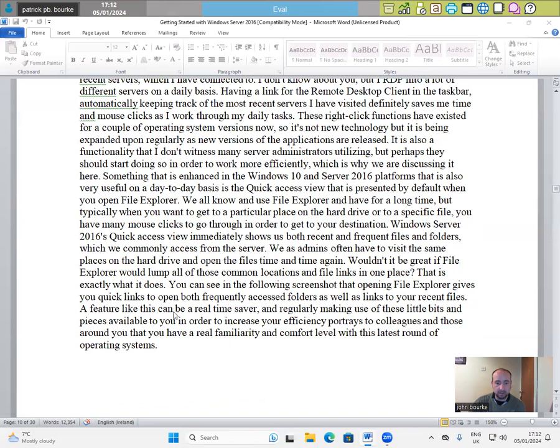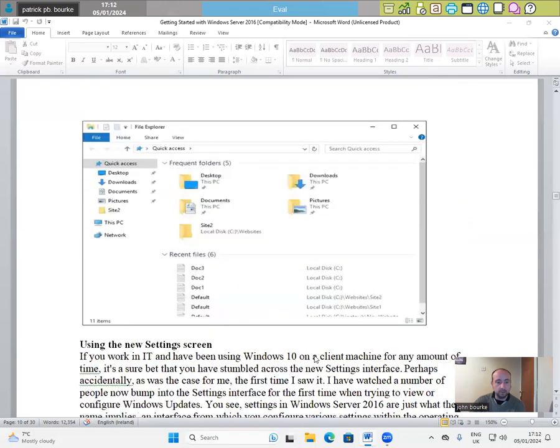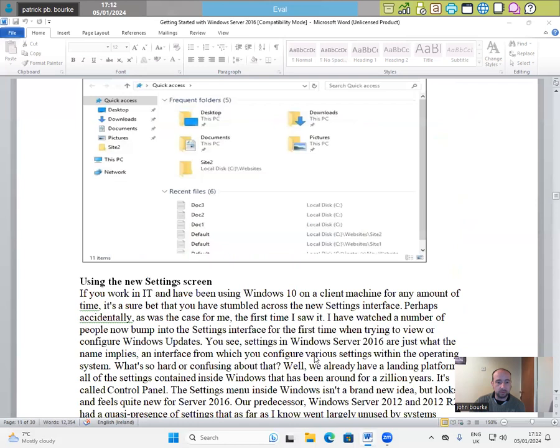A feature like this can be a real time saver, and regularly making use of these little bits and pieces available to you in order to increase your efficiency portrays to colleagues and those around you that you have a real familiarity and comfort level with the latest round of operating systems using the new settings screen.